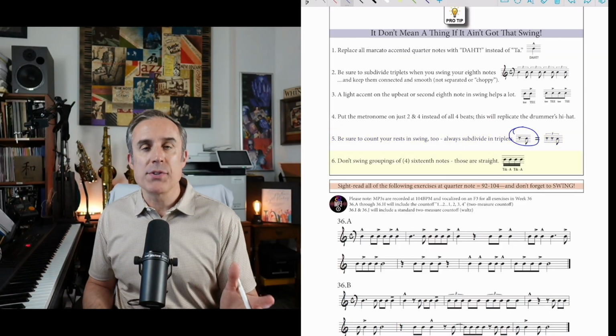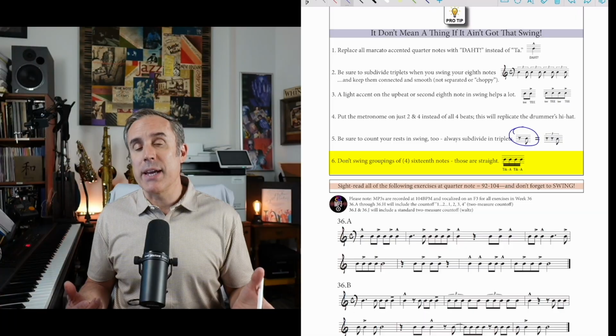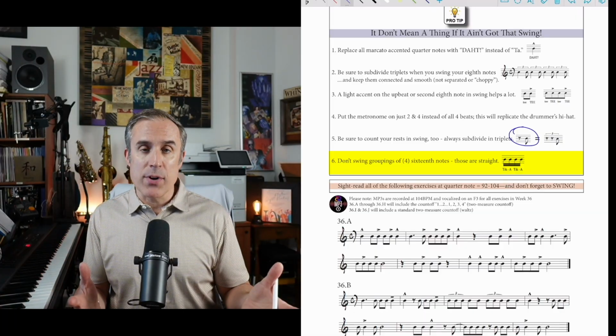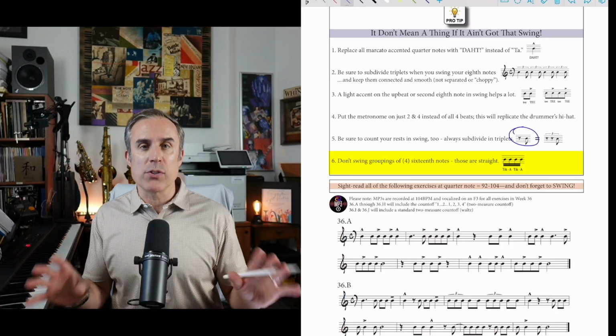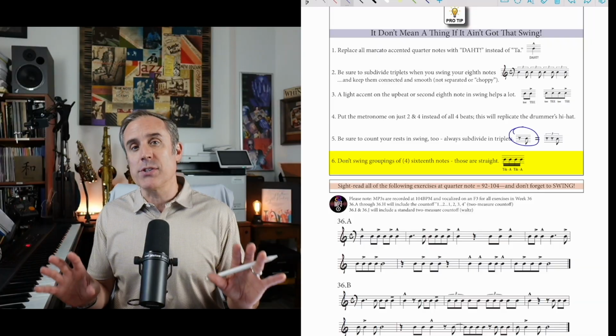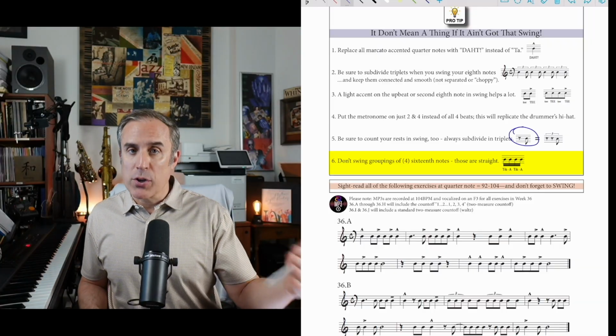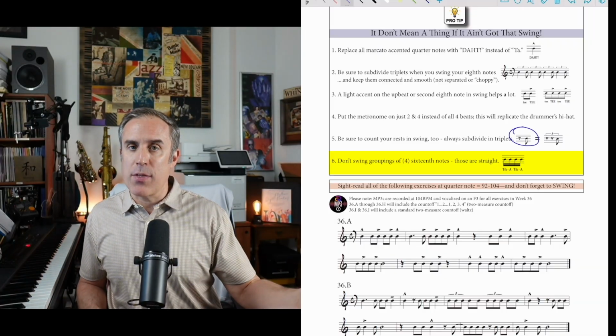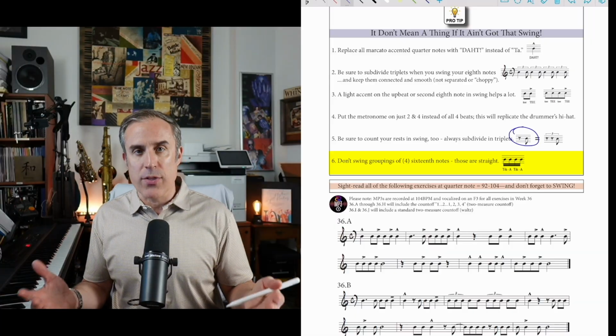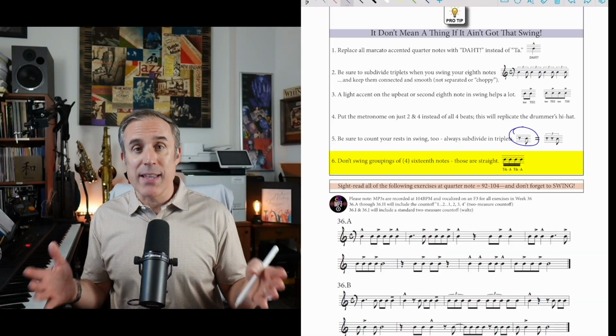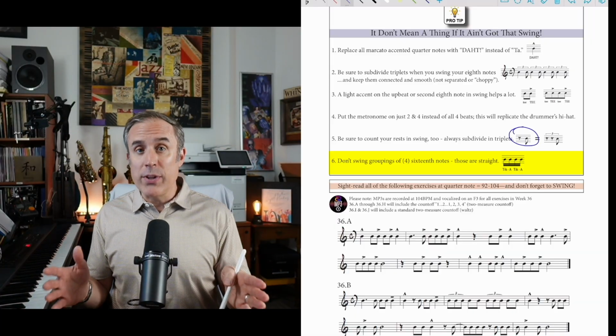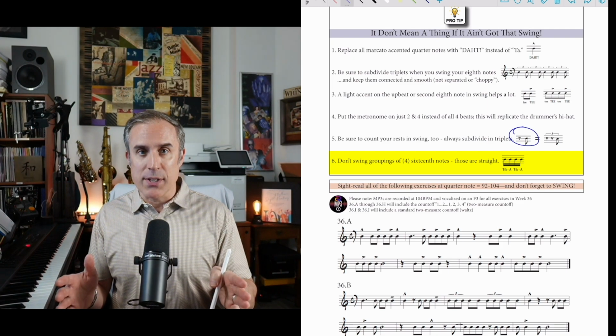And the last one, number 6, is very straightforward. And actually, in exercises 36A and 36B, we don't even have 16th notes, so we don't really have to worry about it or be concerned about it. As I said in book 2, I'll be talking about swing 16th notes. But all of the exercises in week 36, any of the exercises that have 16th notes, they're only going to be straight or even 16th notes.